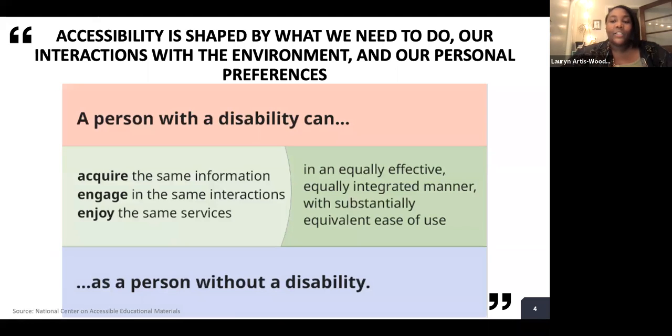Educational materials and technologies are accessible to people with disabilities if they are able to acquire the same information, engage in the same interactions, and enjoy the same services as people who don't have disabilities. As a person with a disability, you have to be able to achieve these 3 goals in an equally integrated and equally effective manner with substantially equivalent ease of use. And if that sounds like legalese, that's because that is from the US Department of Justice and the US Department of Education. I'm sure Robin's like, that sounds familiar. And that is kind of the definition of accessibility for disability.